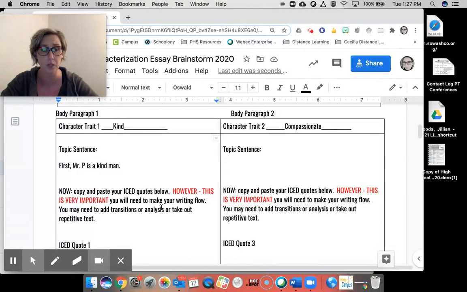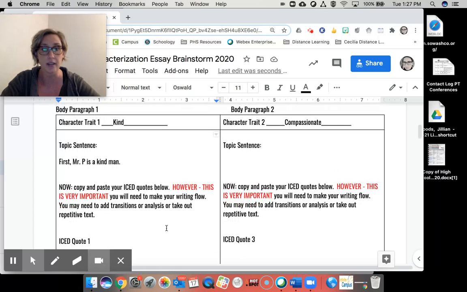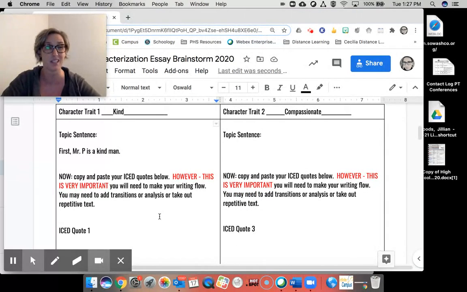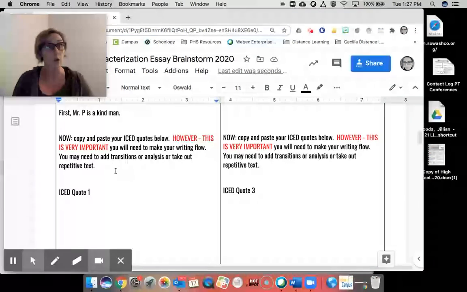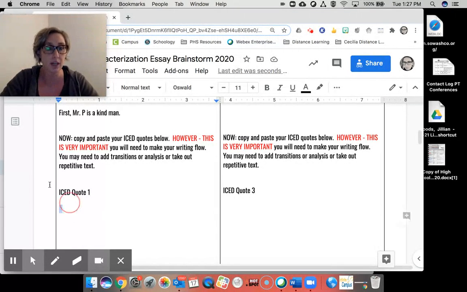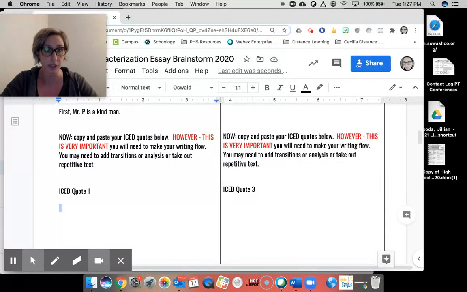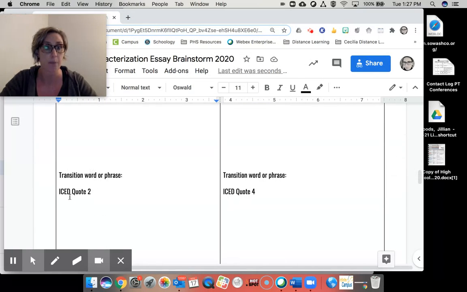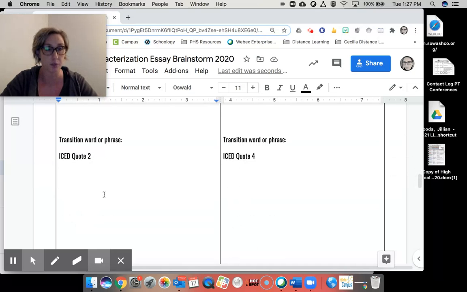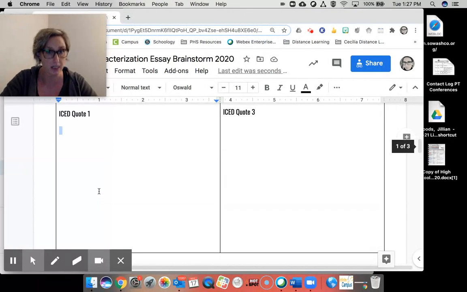It's very important that you make your writing flow. This is just a process to outline your thoughts and make sure you have all the requirements, but you may need to take out some of your writing, or add transitions or analysis. You might have some things that sound really repetitive. So understand this is not your final essay. This is a place for you to brainstorm, map out, and organize your ideas. From here, I'm going to have my first ICE quote, and this quote is going to help illustrate and prove that Mr. P is kind. Then I'm going to transition into my second ICE quote, again proving that he is kind. So that's my first body paragraph.